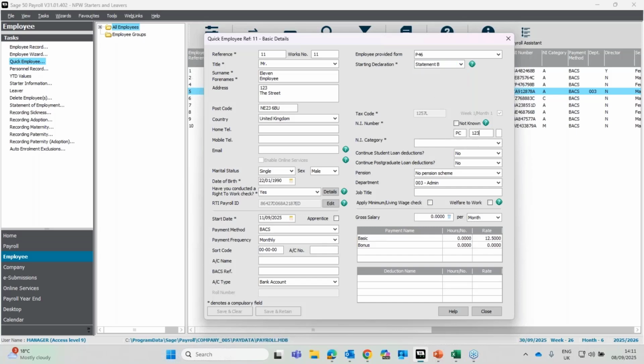Pop in my NI number and category. Now, at this point, you can select to continue student loan deductions or postgrad loan, and you can select your plan type as well. My employee doesn't have any, so I'm going to leave those as no.